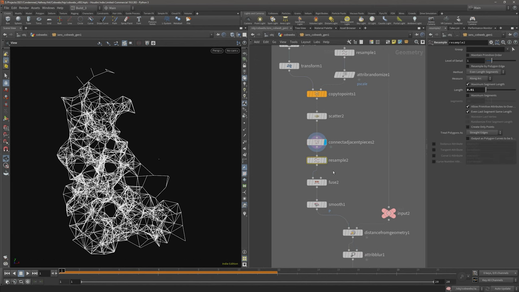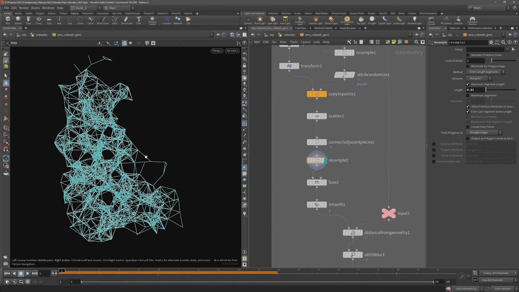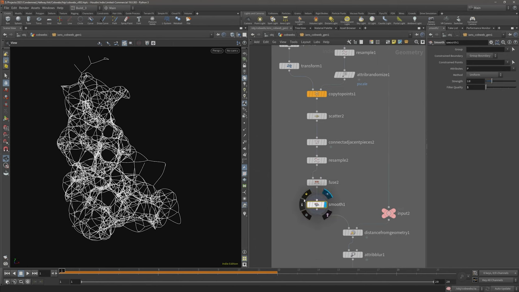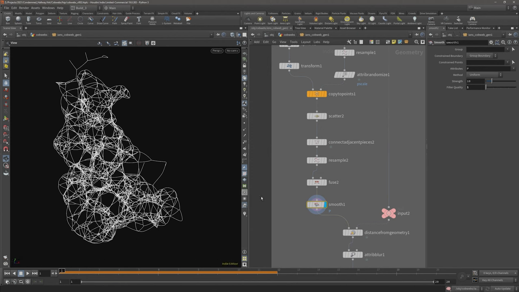I then have a resample node, again, to create more points along the lines. And then I'm using a fuse node to fuse some of those points together. And now the web looks a little less geometric. And now I can smooth the lines so they look a little more natural.